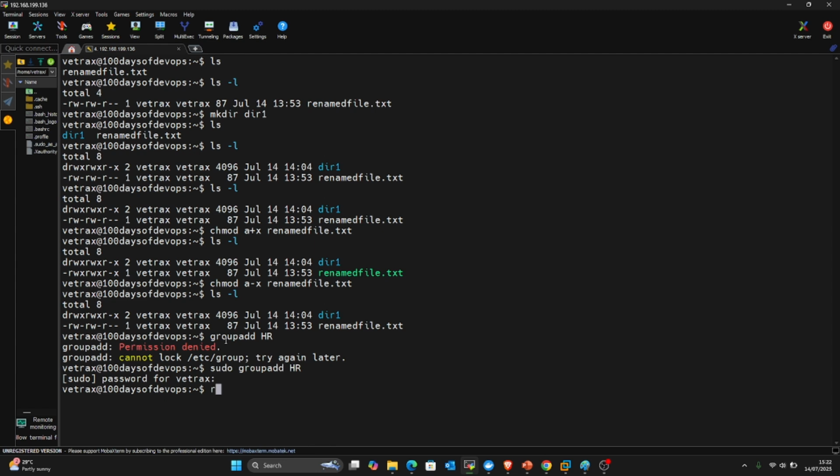Okay, let's do tail -n5 /etc/group. So how do I know all this? How do I know where to find all these things? It's because I'm already familiar with the file system. I already know where to go to get whatever I want.